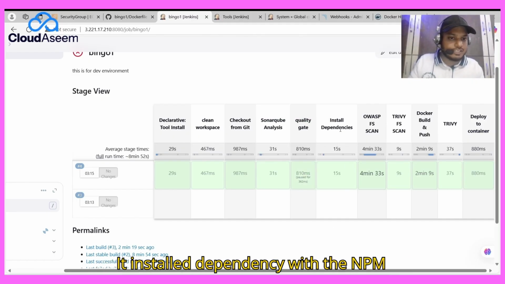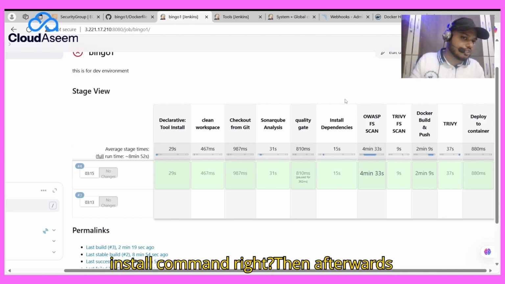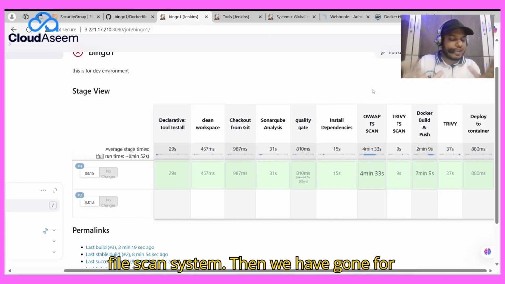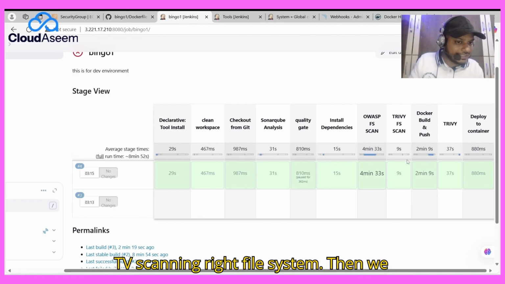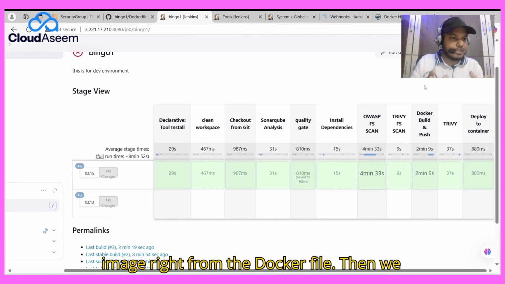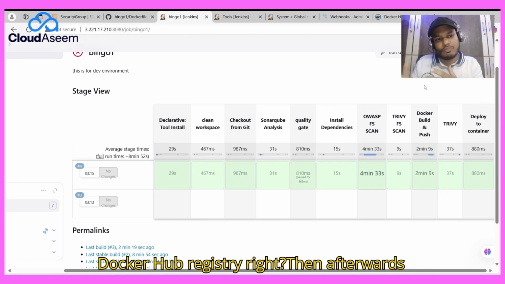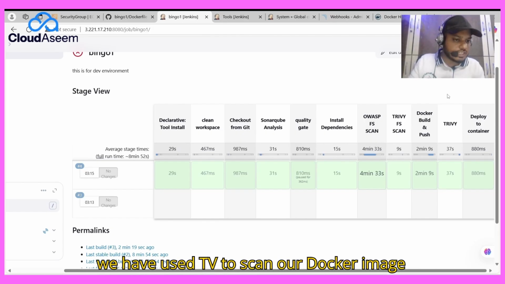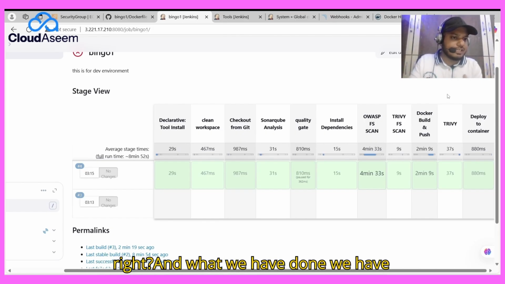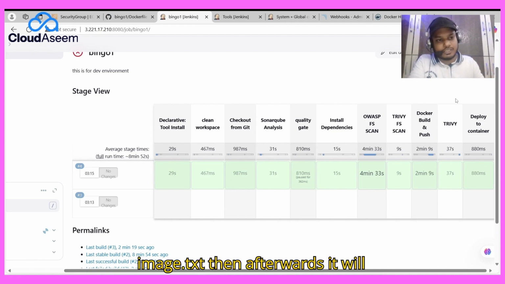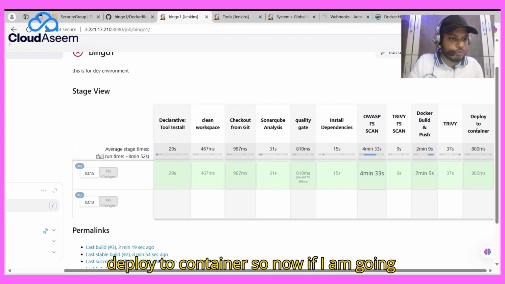Then afterwards, it installed dependencies with the npm install command, right? Then we scanned with OWASP, our file system scan. Then we went for Trivy scanning, right, of the file system. Then we created the Docker image from the Dockerfile. Then we pushed the Docker image to our Docker Hub registry, right? Then afterwards, we used Trivy to scan our Docker image, and we put the output into one file, that is trivy-image.txt. Then afterwards, it was deployed to a container.